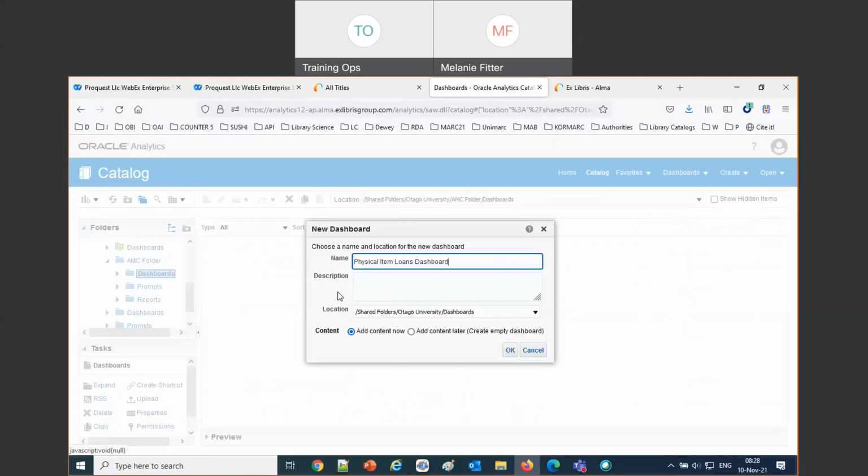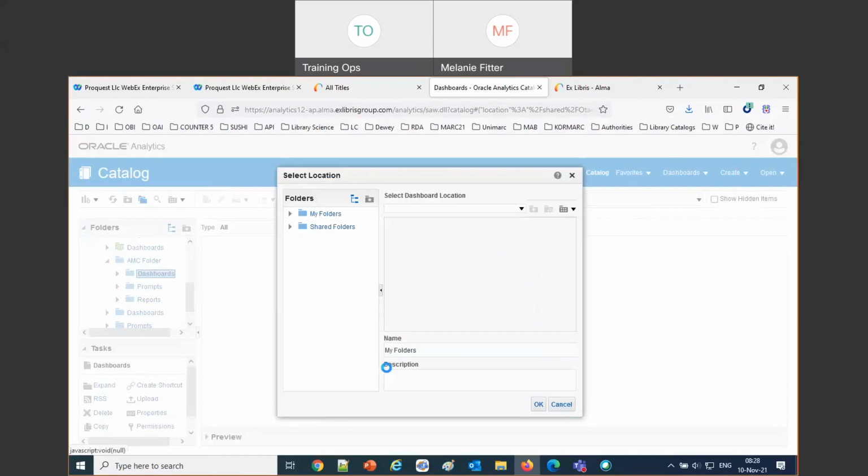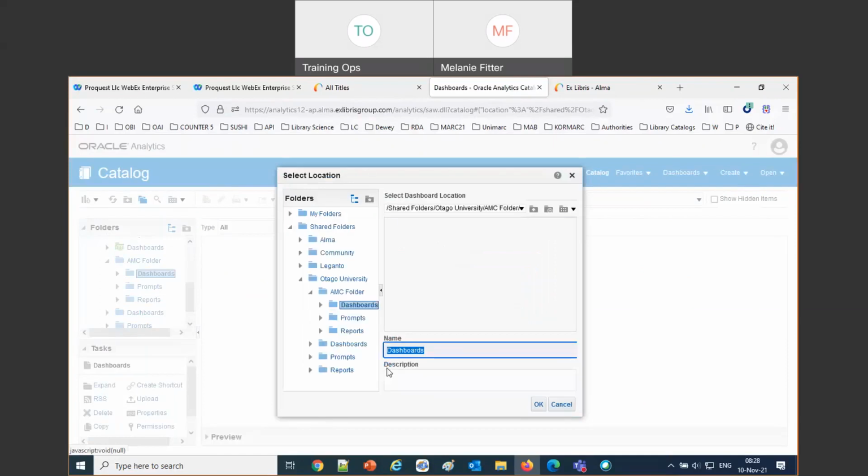And we'll call it physical item loans dashboard. Actually, I'm going to call it the AMC dashboard, the Analytics Masterclass dashboard. Now the location. Let's go browse the catalog and let's save it in our AMC folder. Here it is. It's bringing me by default to where I was. AMC folder dashboards. Okay.